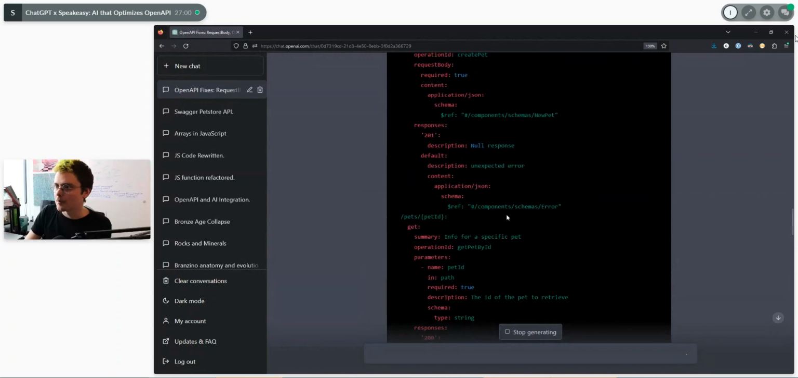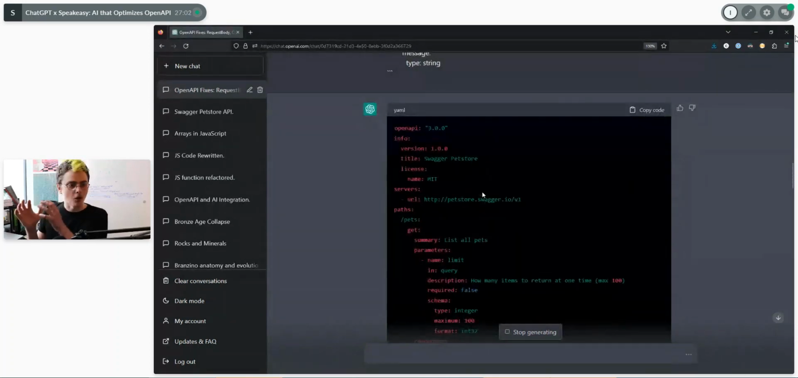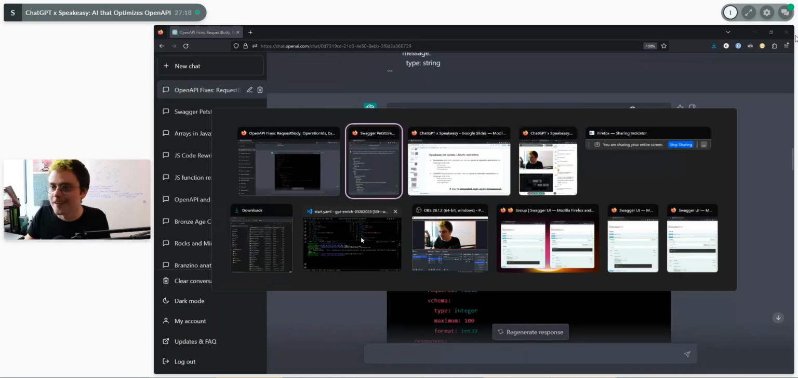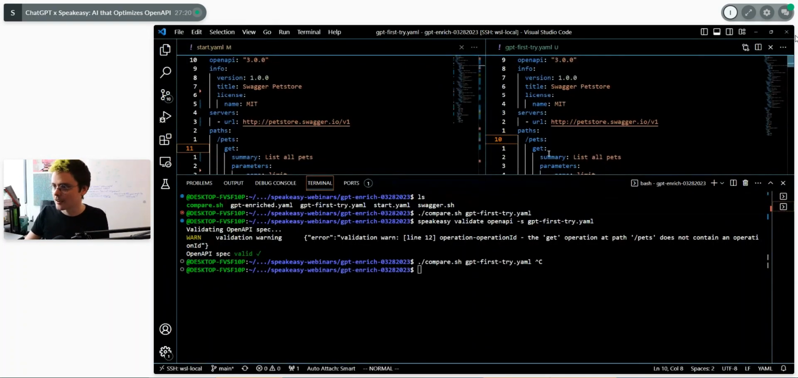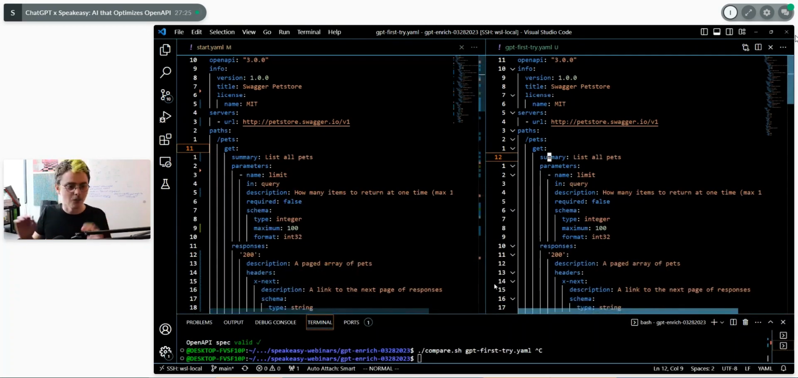Okay, so going back up here, it generated the OpenAPI spec, and there's this convenient little copy code button here that you can use to copy it. And now you can take that and start using it as your OpenAPI spec if you want. Now I'm going to switch over to my VS Code setup and show you what that looks like. On the left, I've got the original spec that I took from Sugger's example, and on the right, I've got what came out of GPT 3.5 on my first try.